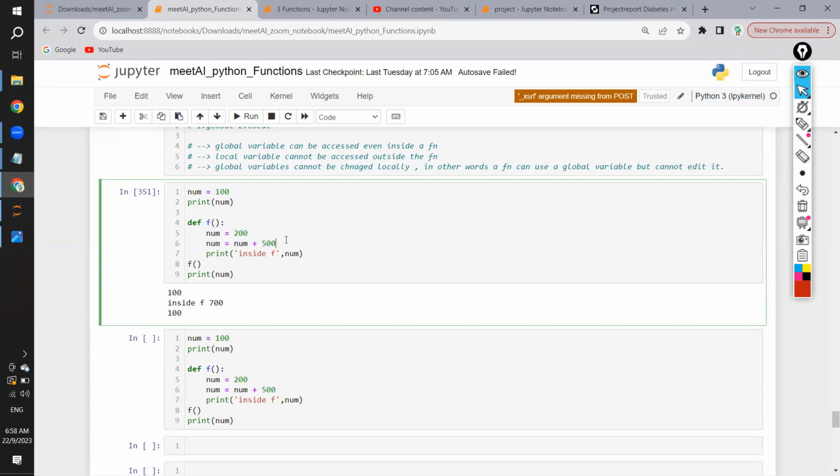But now the concept here is I want to create a global variable inside a function, because whatever you create inside the function will automatically be local to that function. We have seen that. But now my task is to create a global variable inside the function, not outside the function, because outside the function it's already global. If you just say num = 100, it is available throughout the code, it's automatically global.